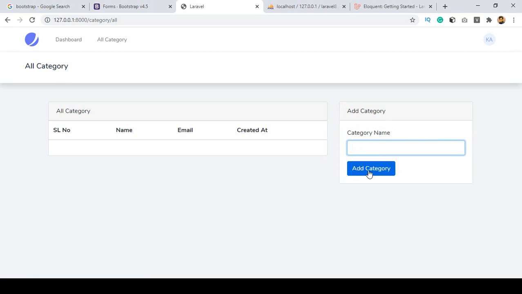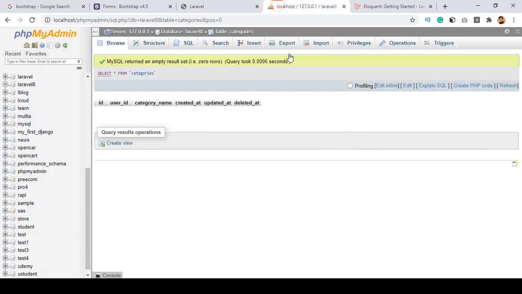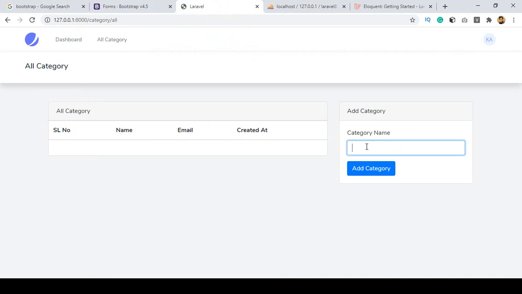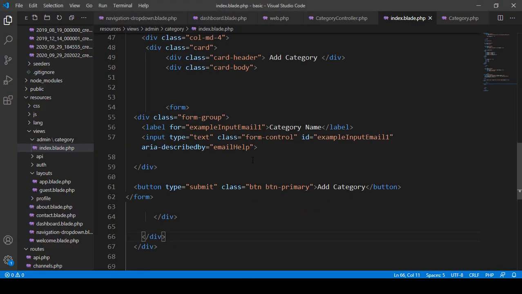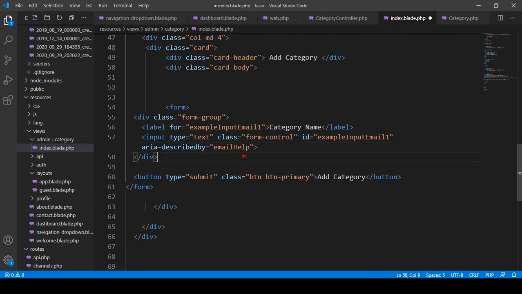If you click Add Category, this category will be saved in our database, this table, right? So before inserting this data, I want to validate it. That means I want to add some validation. So if you want to add that validation, first of all we have to create another method for this. Like if you go to that form, that is our div, and then that is our button.